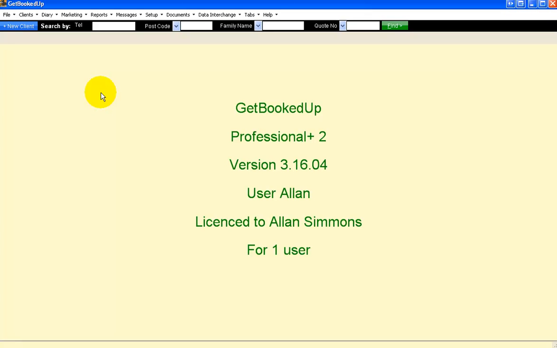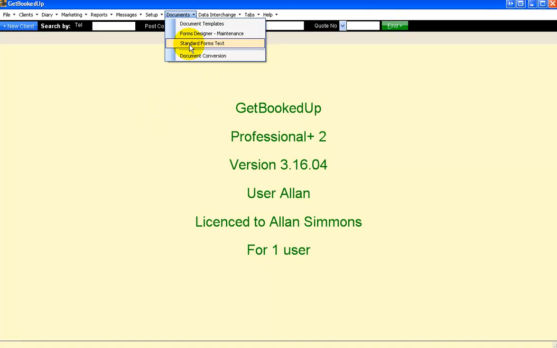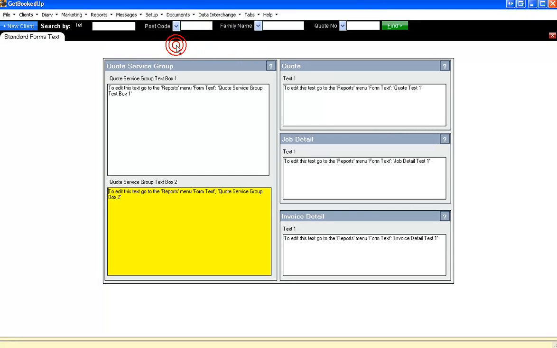Now, when you're producing quotes, job cards, and invoices, there are some standard boxes on there that you can put your terms and conditions in to personalise them for yourself. And they're set up in the documents section here. So if we go to documents, standard forms text, this will open up and it'll give you the first two boxes on the left here: quote service group text box 1, quote service group text box 2.